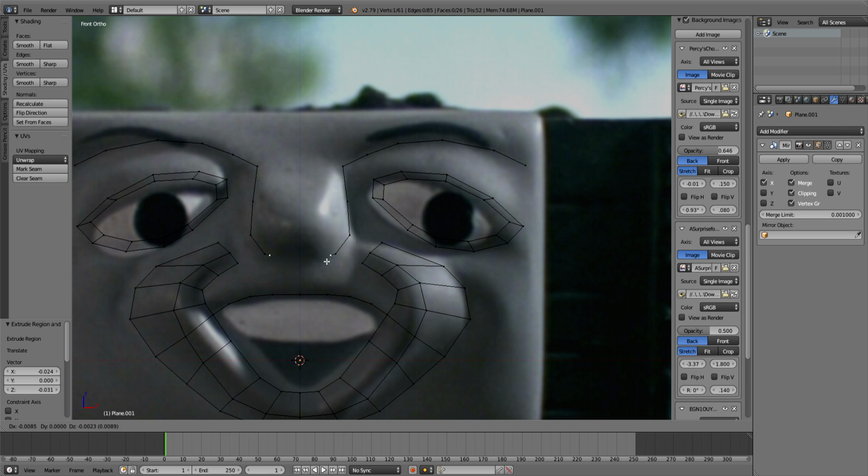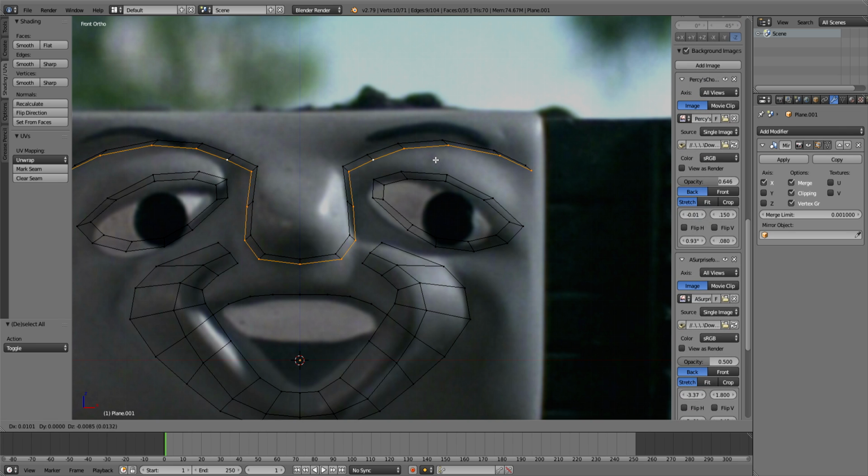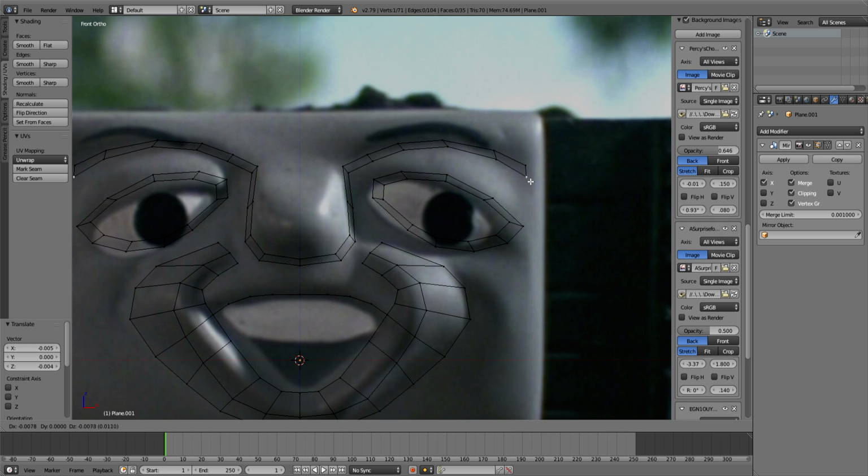So then this connects to the nose. The nose connects to that part of the face that goes down. Trace around the nose, and then extrude out to give the nose a bit of definition, so it sticks out more. If we do it like that.